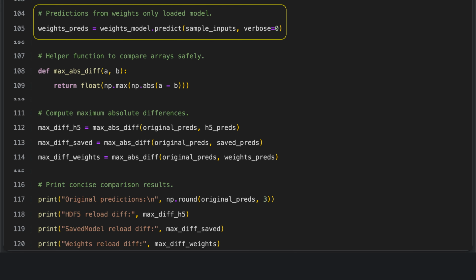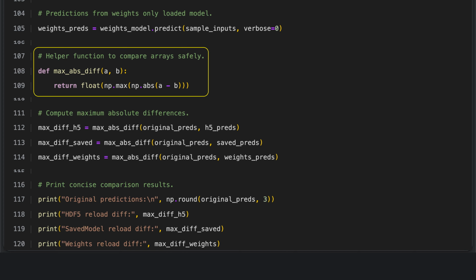The code tests a model that has been reloaded using only its saved weights by making predictions on a small set of sample inputs. This check confirms that the reloaded model still behaves like the original and produces consistent outputs. The verbosity setting is turned off, so the prediction step runs quietly without extra diagnostic messages, and only the final results are shown. This part of the code defines a helper function called the maximum absolute difference function, which calculates the largest absolute difference between two arrays.